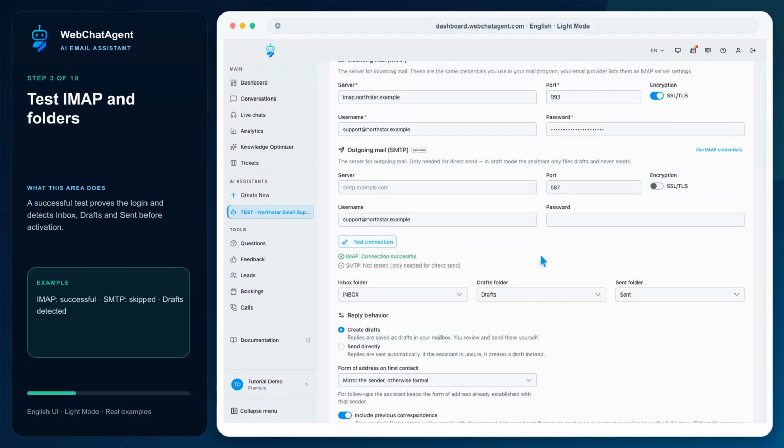The successful IMAP result proves that the server, encryption, username, and password work together. WebChatAgent also finds the inbox, drafts, and sent folders, which is worth checking because providers do not all use the same folder names. Notice that SMTP is deliberately skipped. SMTP sends email and draft mode does not need it. This is a useful safety boundary. The assistant can prepare an answer, but this configuration cannot deliver it automatically.